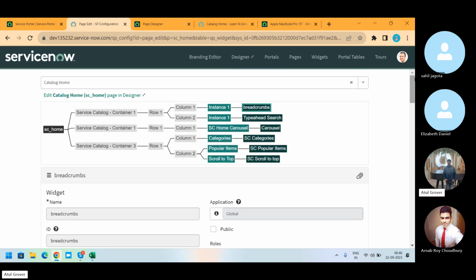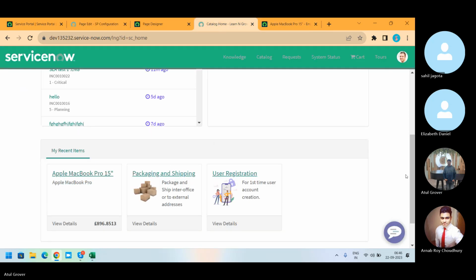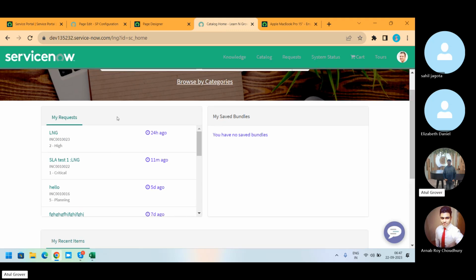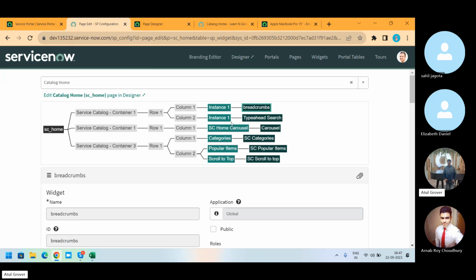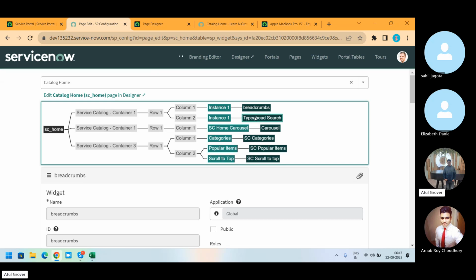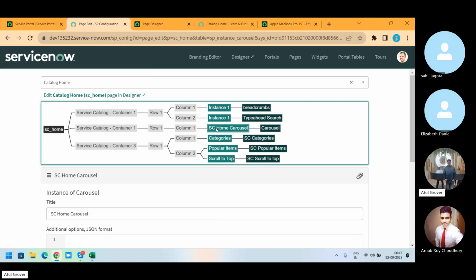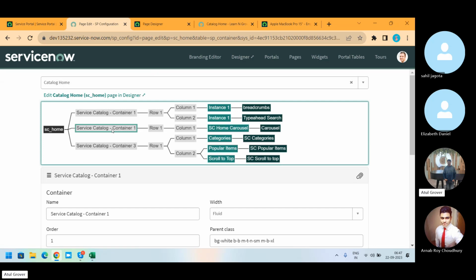If you want to make a change in this widget, my request is a widget, or my bundle is a widget. Let's say my save bundle, where has it gone? My save bundle. It is, no, it's a search category. Maybe this one is something. My save bundle, we have to find out. And if you notice, it will open in the designer page, designer only, this option.